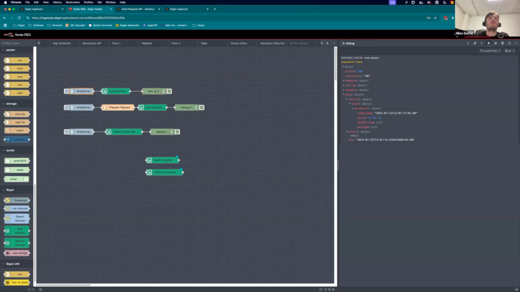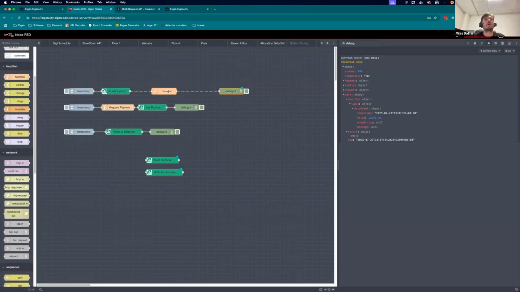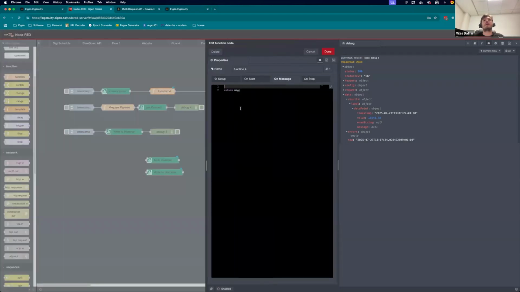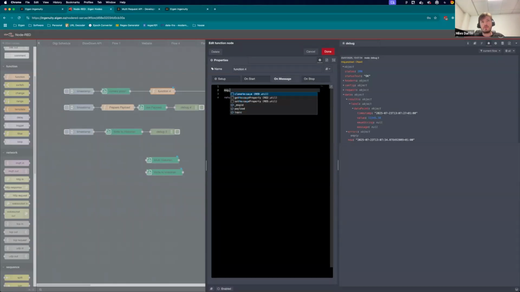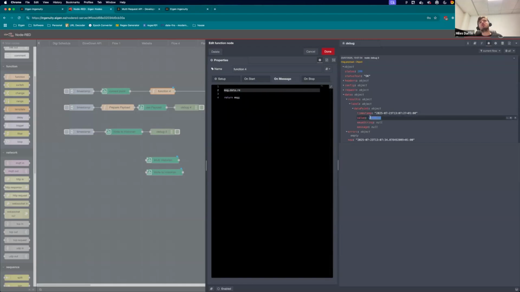So then going forward, if you wanted to access that, for example, if I had a function block in, I could drag that in. I could then say, well, how do I get that value? So I could go message dot data, dot results, and then I could go down and grab that value, and then I could use it later on, which is typically how you would use this going forward.